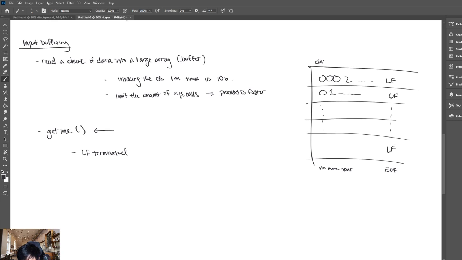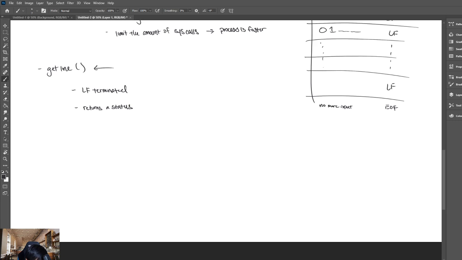Say, example data.text or something. So we know the getLine function is line feed terminated, and it usually returns a status, basically saying whether or not there's any more data to be read after this. So it probably looks something like this: status equals getline, fd, text line, and max. So you have your file, you're getting it from the buffer you're putting in. This is the file descriptor, this is the buffer, and this is the size of the buffer.